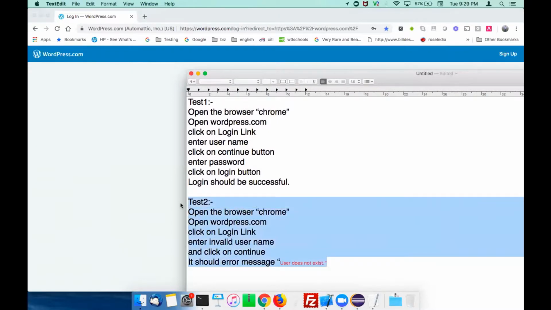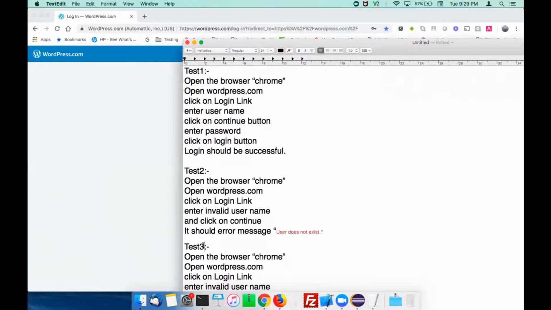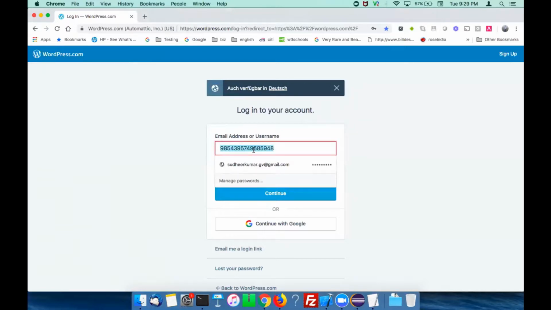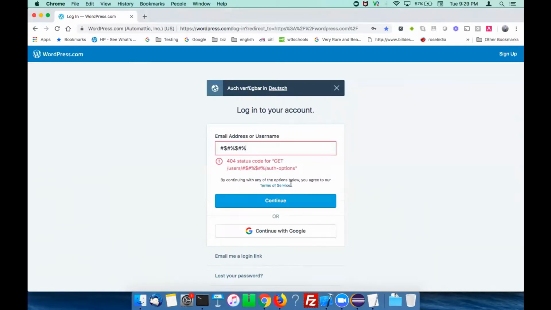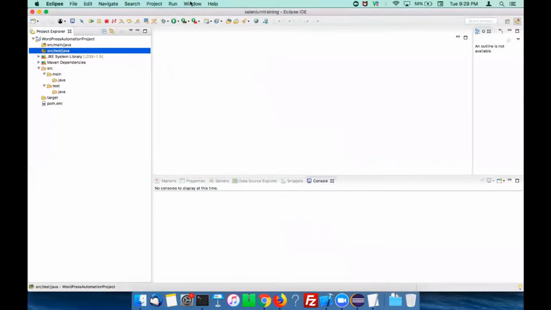So you can create a number of invalid scenarios. For example, in test 3, enter an invalid username with special characters. Click on continue. It shows a different error message, and that is this one. So these are the 3 test cases that we are going to automate in this session. Let's write the code.